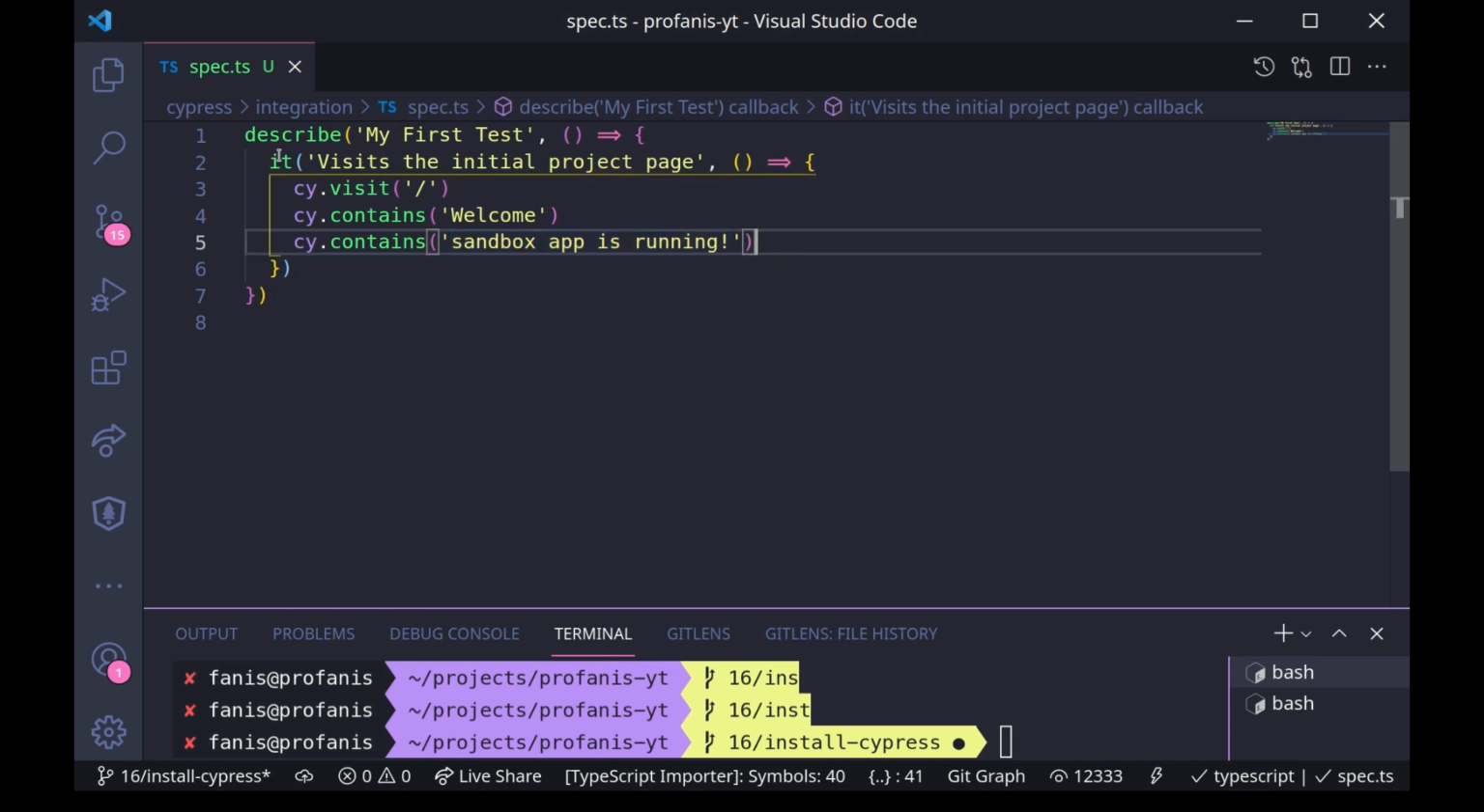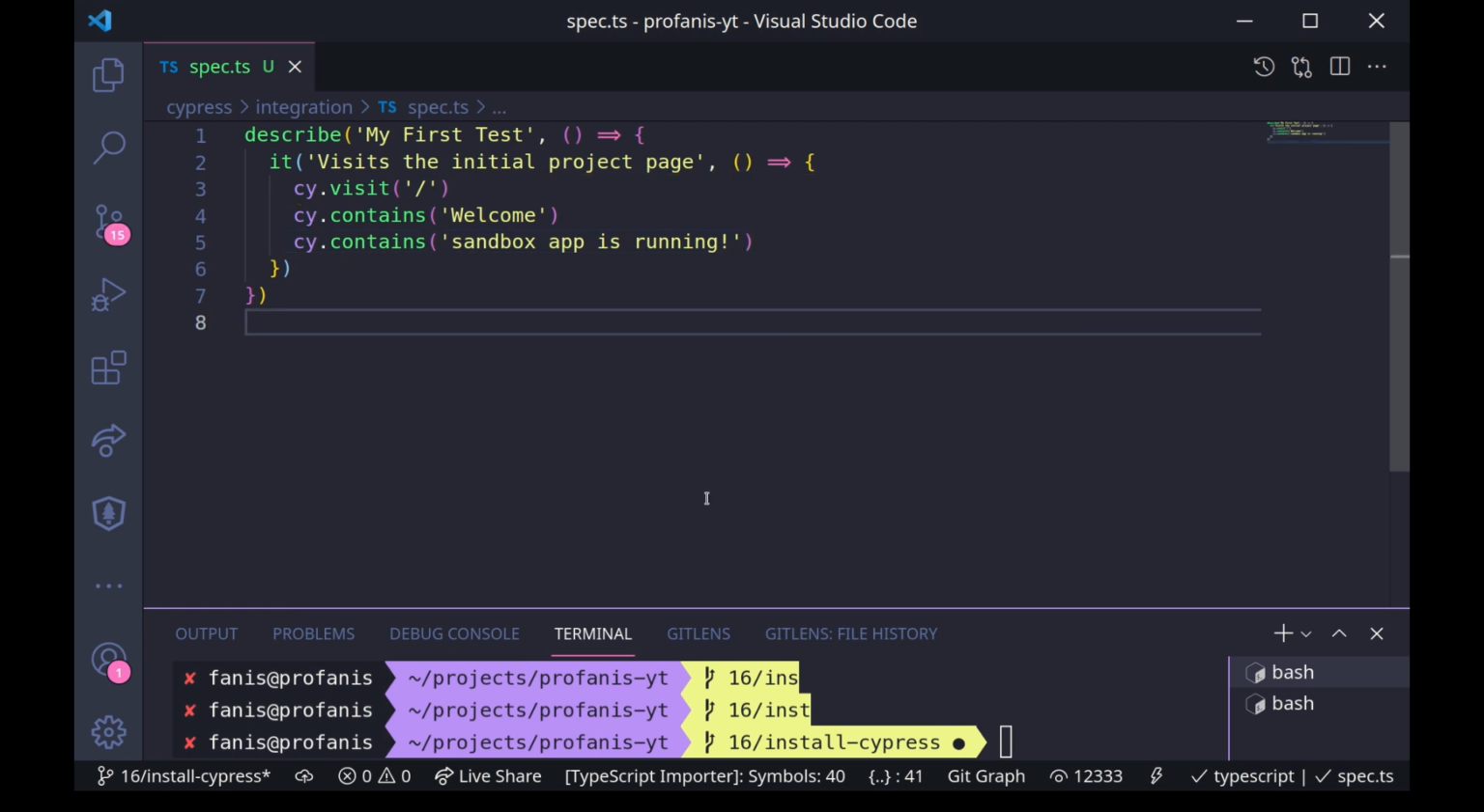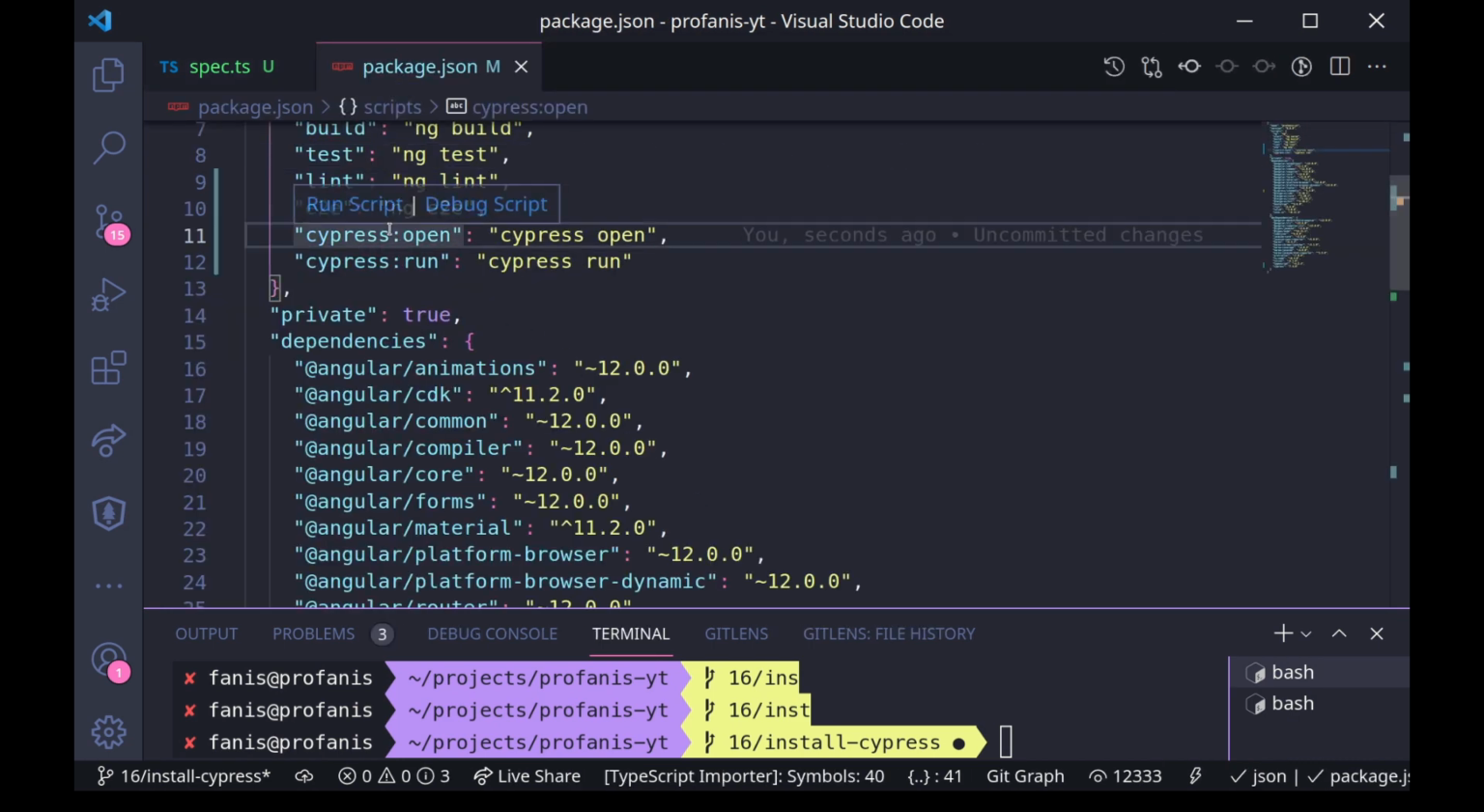In any case, we can have under the test suite as many tests as we like, and it's important to have at least one expectation in each test. Without any further delay, let's go to the package.json and run this command, npm run cypress:open, and I will paste cypress:open here.